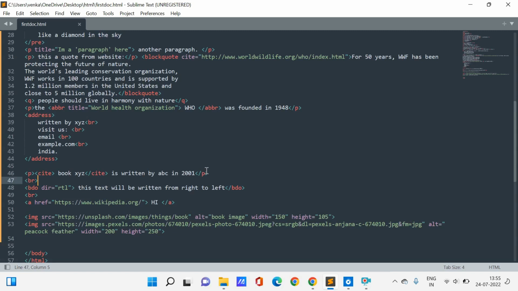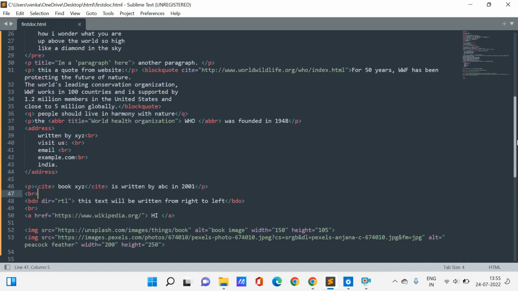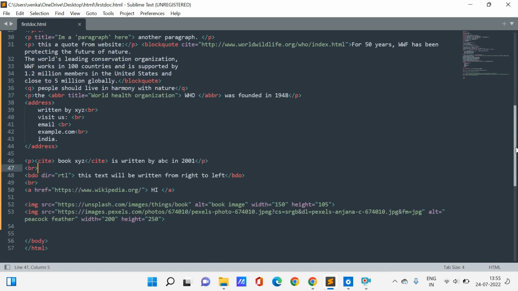So now we'll be seeing about the HTML comments. HTML comments are not displayed in the browser, but they can help document your HTML source code. Like it can increase the readability of your document. So we'll just see how you can add these HTML comment tags in your document.